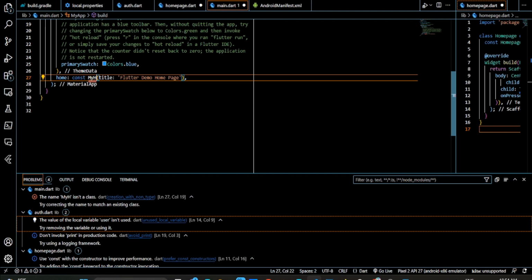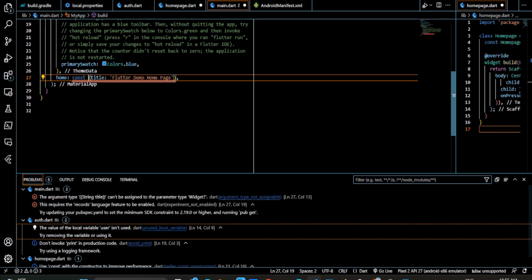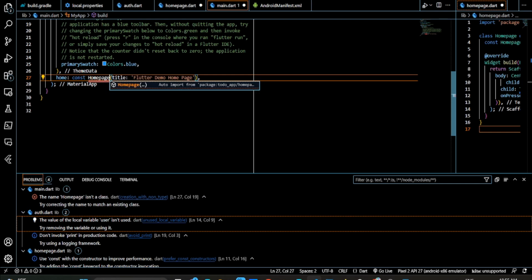Const, we are going to change it to what we gave, HomePage. We gave the function as HomePage. Even the title we are going to change later, so for now we are removing it also. And then I think this comma is not needed. Done. Done, I think.